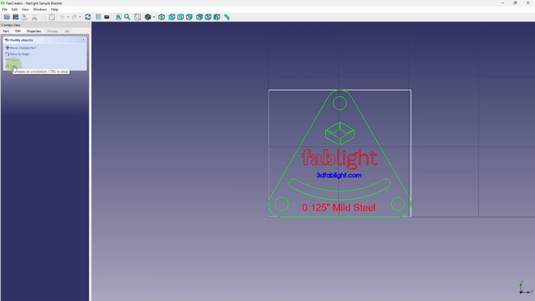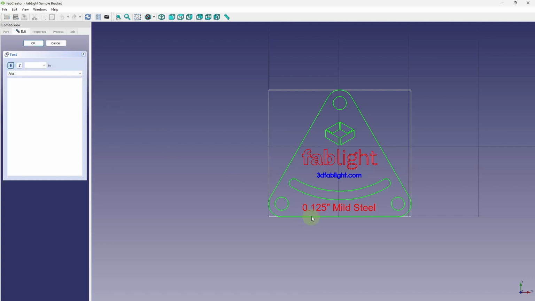And lastly, you can edit text. If it's recognized by FabCreator from your drafting software, you can click Text and select the text you would like to modify. Here, you can change the font, the size, and the content quickly and easily.